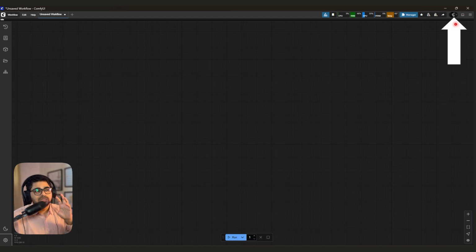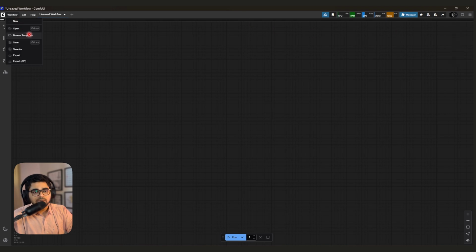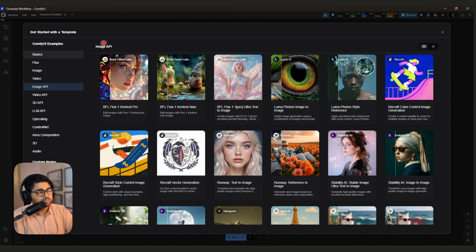You have logged in yourself in ComfyUI, because if you don't log in, you will not be able to use the API tools. Once you log in, go to workflow. When you click on workflow, you say browse templates. Once you click on browse templates, you will see all of the workflows that are available. Go to image API. Then you will see these two, which are called Black Forest Labs FLUX.1 Kontext Pro model and the FLUX Max Kontext model. And that's it. It's super simple.